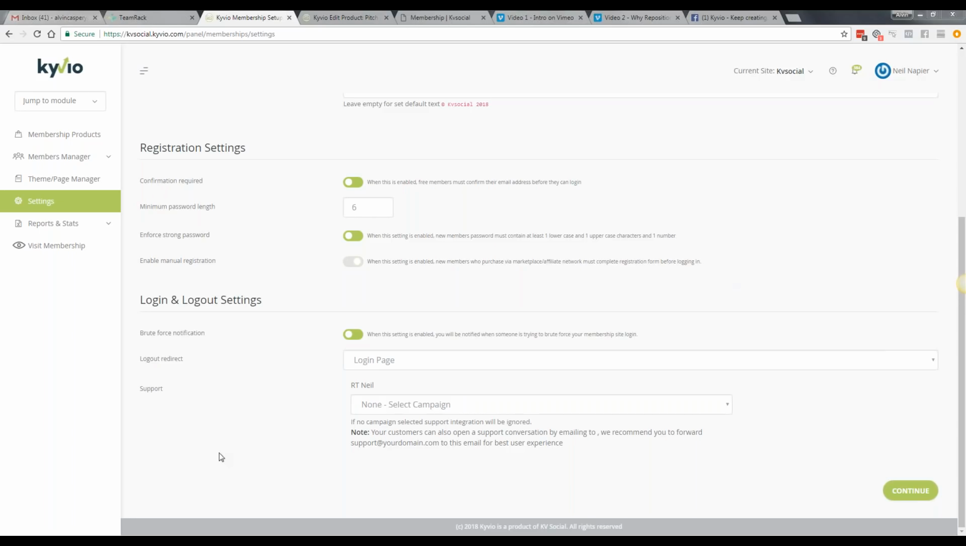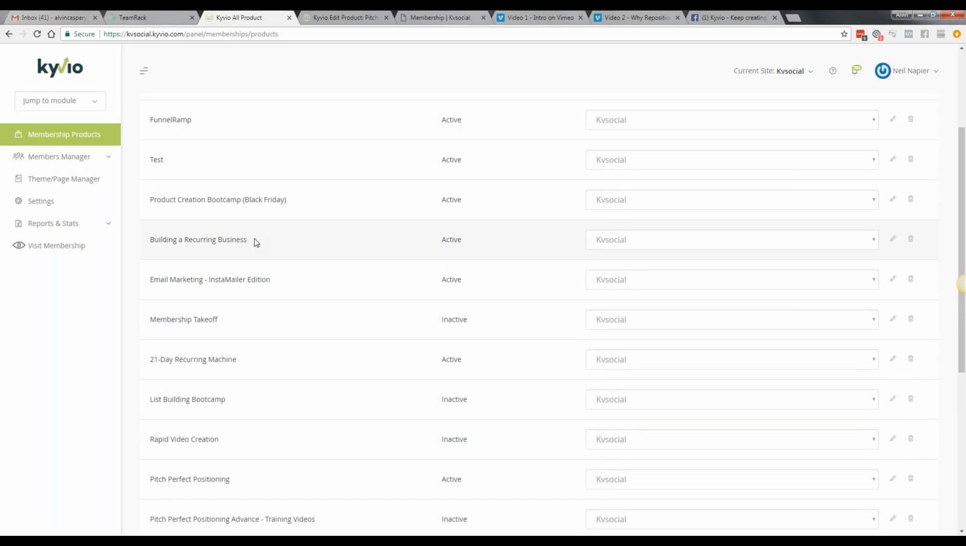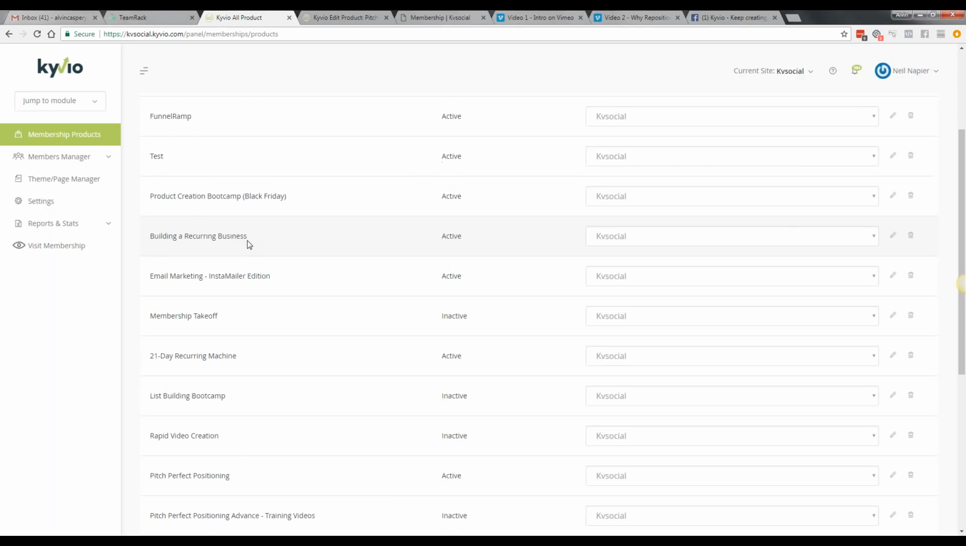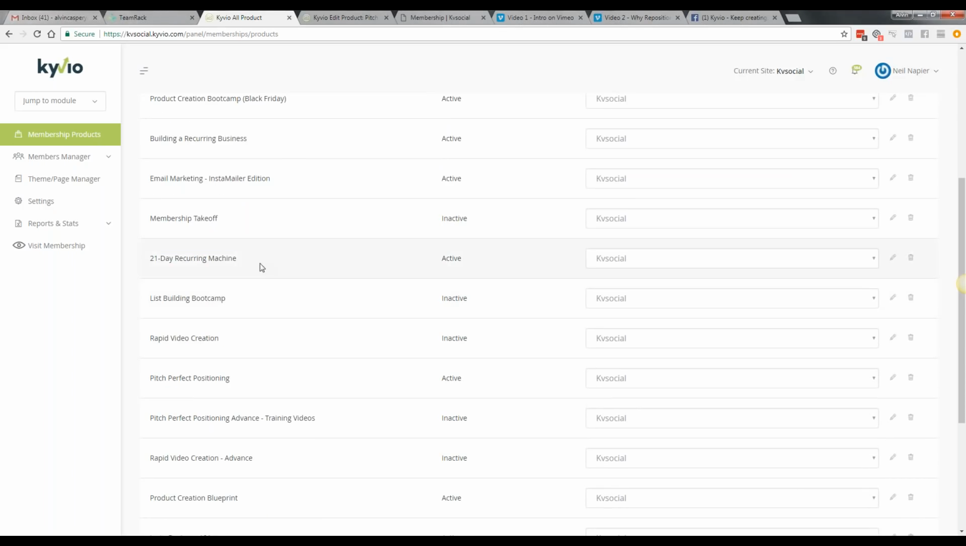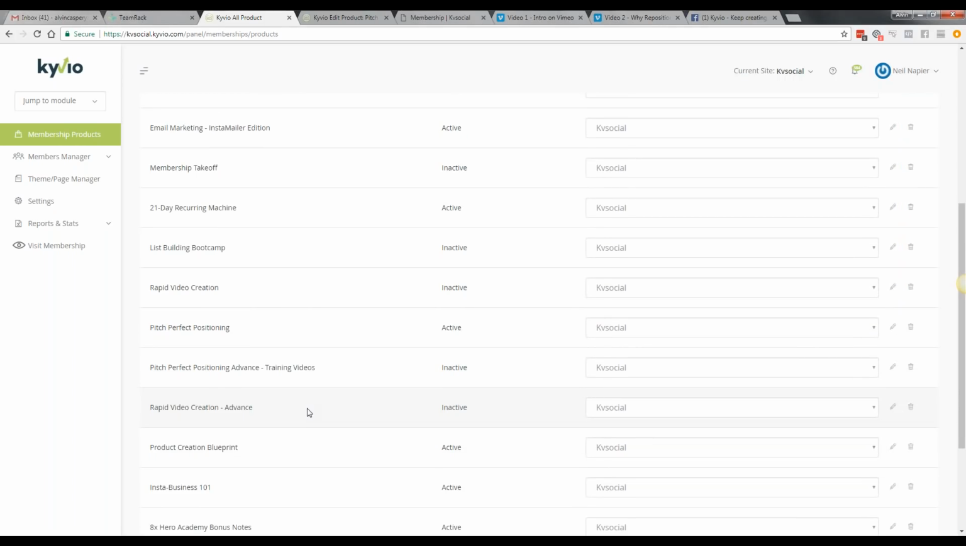All right, perfect. So let's move on to the most important part, which is going to be building your products inside. As you can see from here, we have several products here. Some of the products here might be familiar to you. You might have bought it. Might have seen an email about it. Like for example, 21-day recurring machine, pitch perfect positioning, right? All of these are active products. Well, most of them are active products, right?